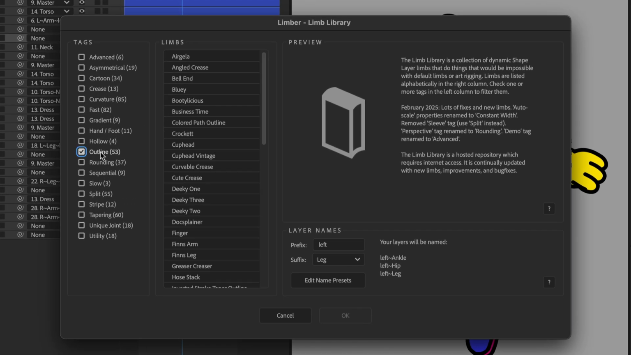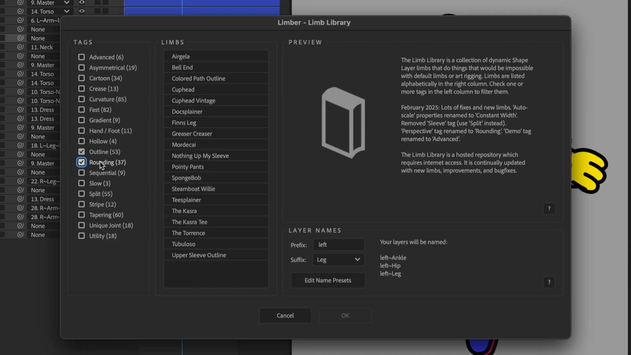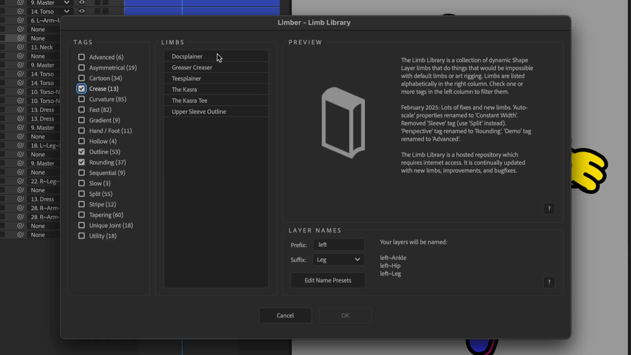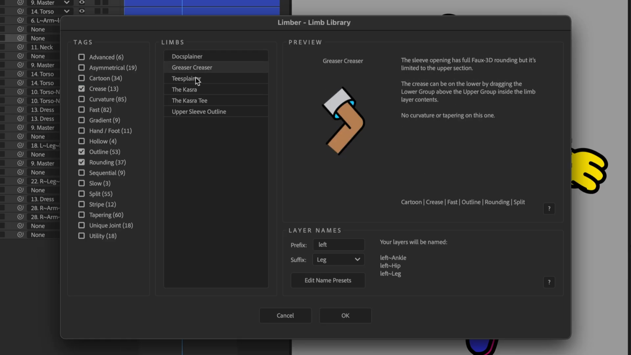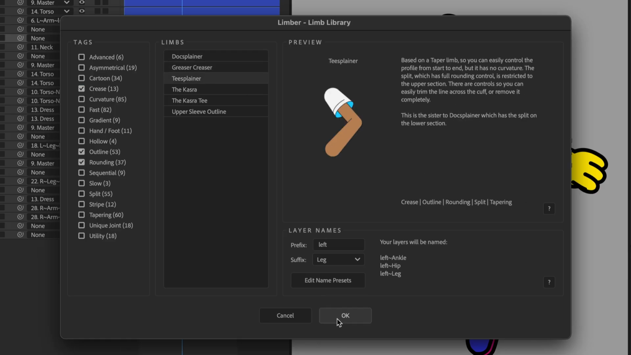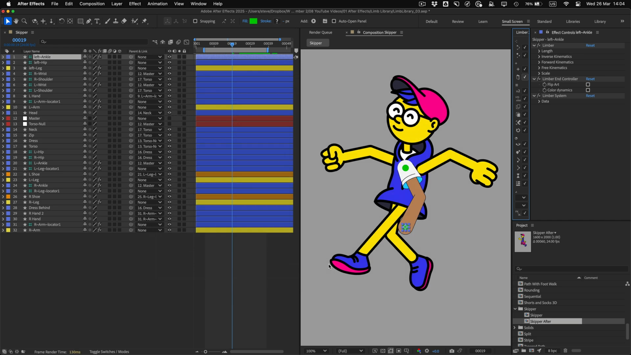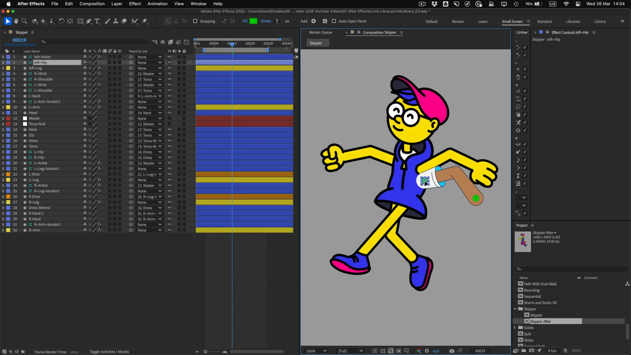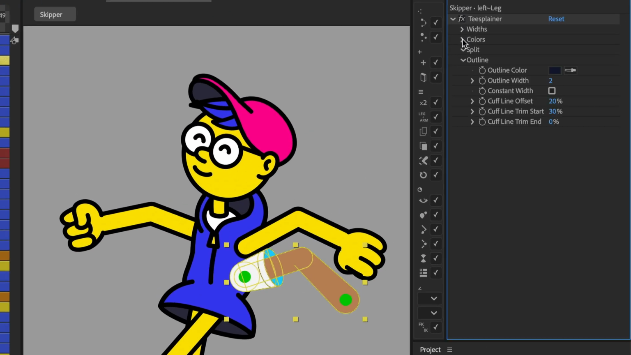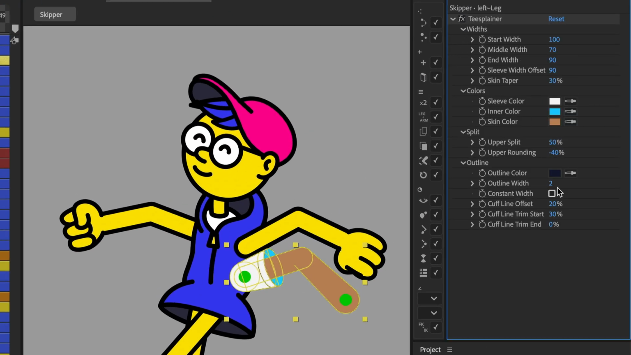I know I need something with outlines, so I'll check that tag, and rounding should work well with the 3/4 perspective of this animation. I'll also check the Crease tag, which I think will look good with this design. Browsing through the limbs, I like the look of T-splaner, so I'll click OK and build it in the comp. I'll move the controllers so it sits next to the limb it's going to replace, and then select the limb layer and twirl down the groups in its pseudo effect.